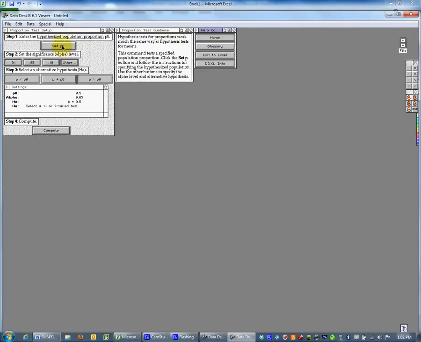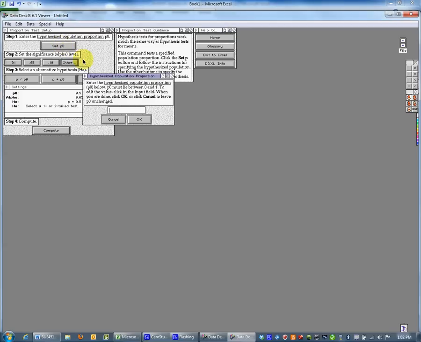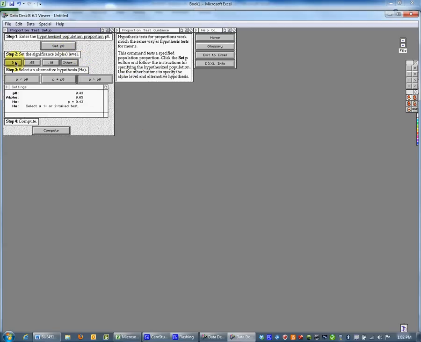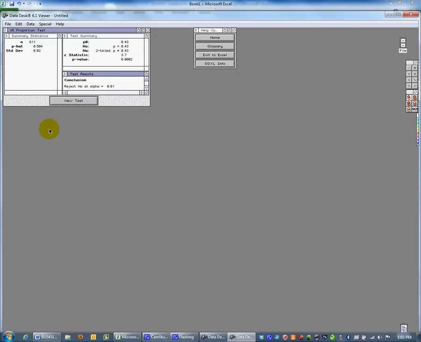Step 1, enter the population proportion, so we know it's 0.43. Hit OK. Significance level is given to us at 0.01. Just click it. And then select the alternative hypothesis. In this case, we want to see if it's accurate. They're not asking us if most people select more than 43% or less than 43%, in which case we choose one of these two here. In this case, they just want to know if 43% is accurate. So we go for P does not equal P naught. We select that, and then we hit compute.